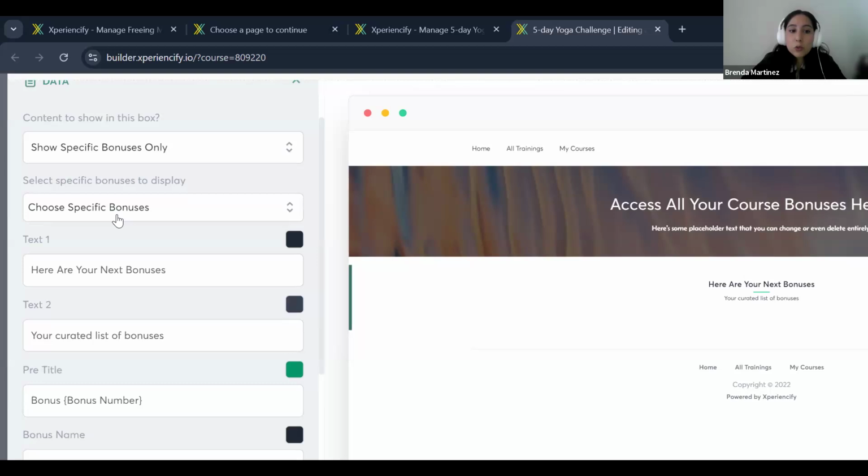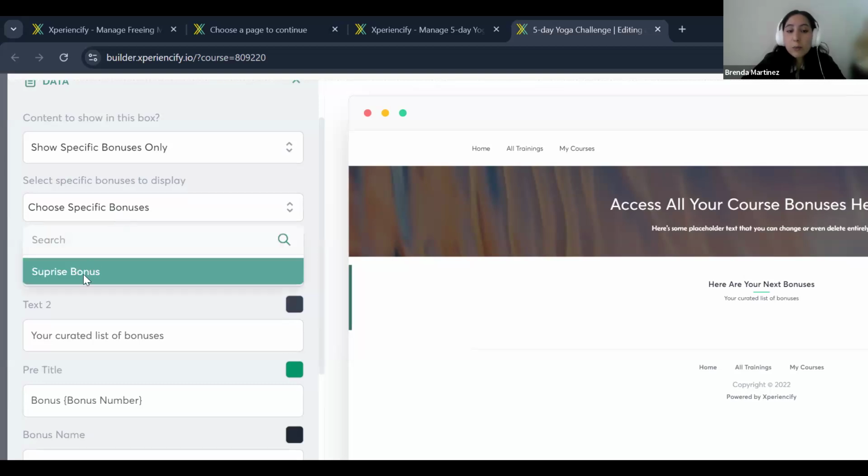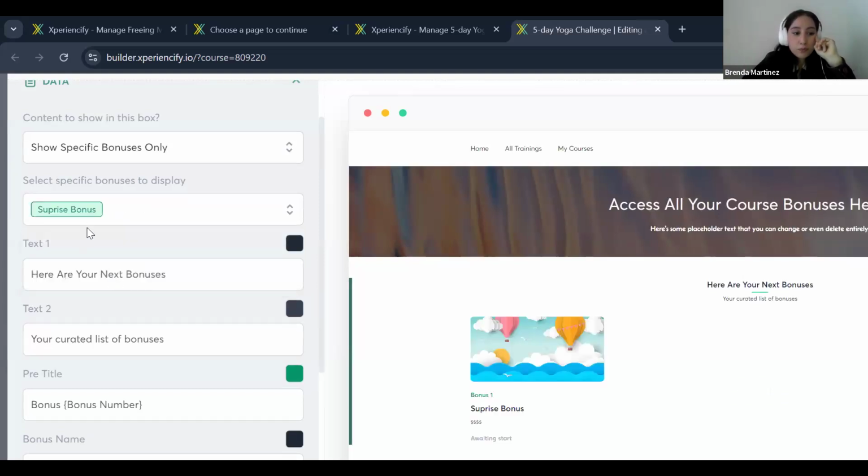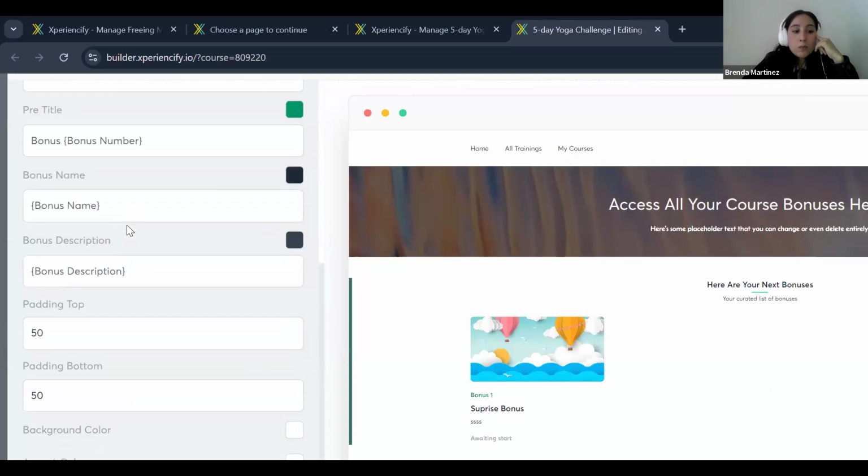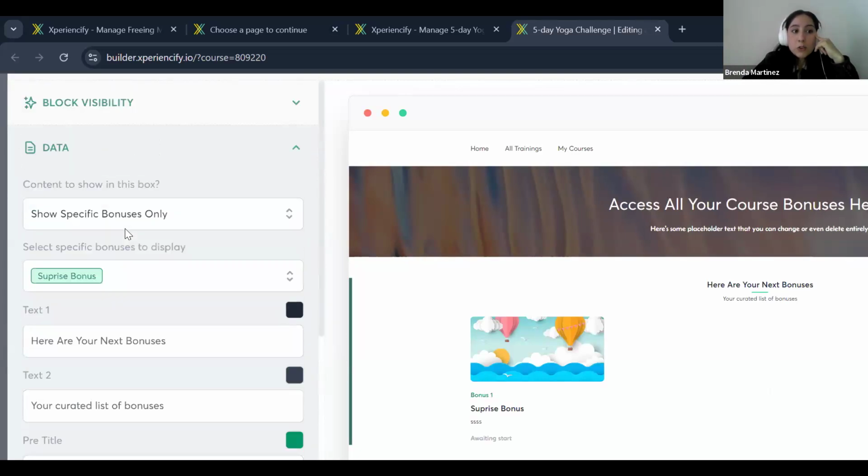And what is that bonus that you want to show? I only have one, for example, but if I had more, I would need to edit that. The surprise bonus. And that's how it's going to work.